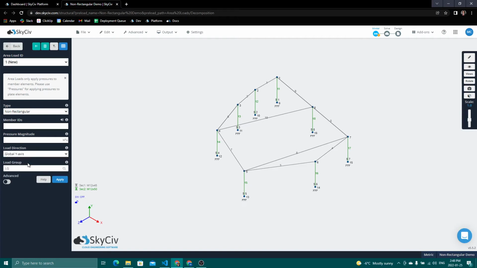So it's important to note that every member in the member ID list must be connected to another member in the member ID list on both sides of that member. Now I know that might have been a little confusing, but what I exactly mean by that is the members in the list must form a closed shape.